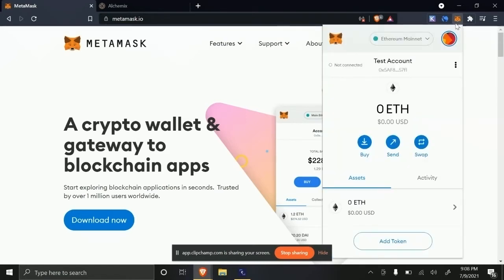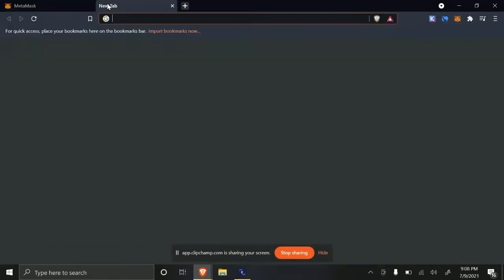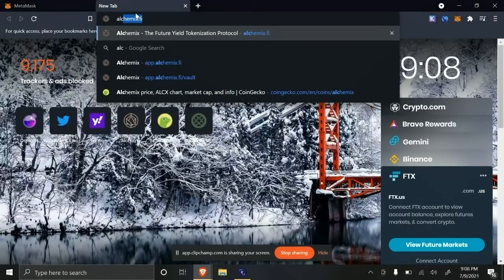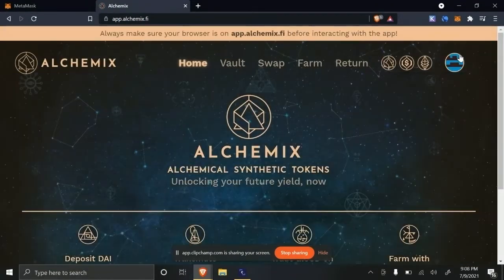I'm not going to go too deep into these features, but just know that many times when you're trying to interact with the various decentralized apps, it'll require you to have your wallet connected. And I'll give you an example here. I'm going to go to Alchemix. Go to launch the app. It is going to require that I have my wallet connected. And so I have it here. I can interact with it. But that is a requirement.